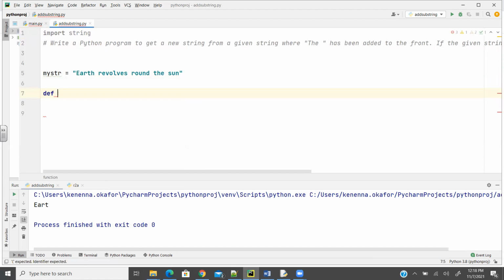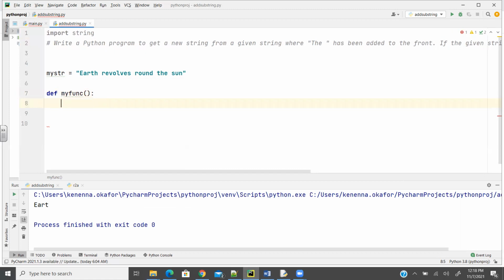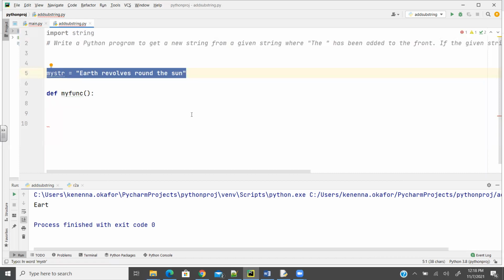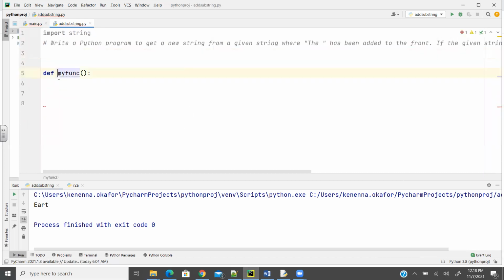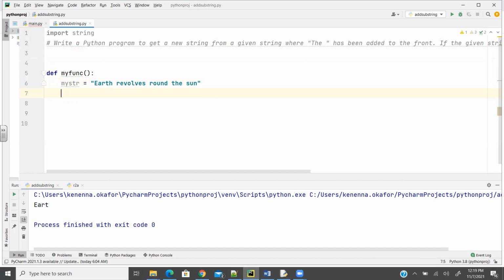Need to use the def keyword, my func. Then it will take, okay, let me just not give any argument there. So here I have this right here. Then afterwards, I'm doing everything statically. Then I'm going to do the check.